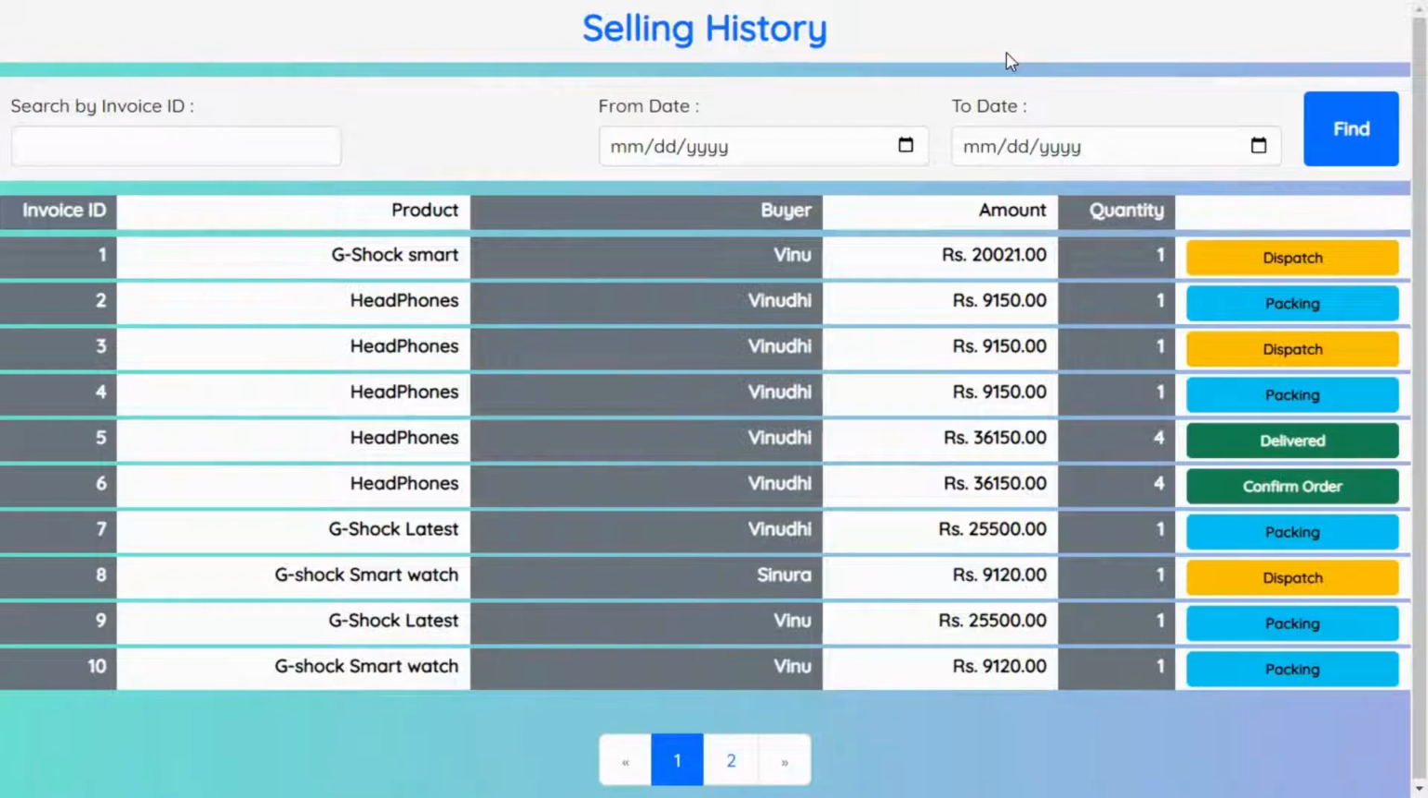In this video we'll be talking about the selling history page validation part. In the selling history page, there are some functions: search by invoice ID, then find from the from date to the to date. Then I can give my actual invoice ID, the product, buyer, amount, and quantity. Then I can change the status of it.